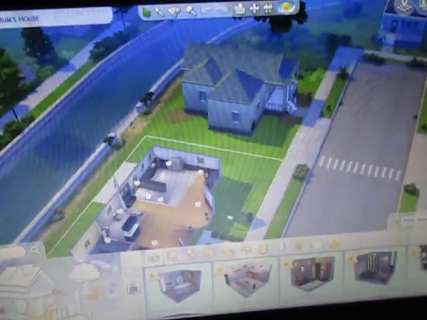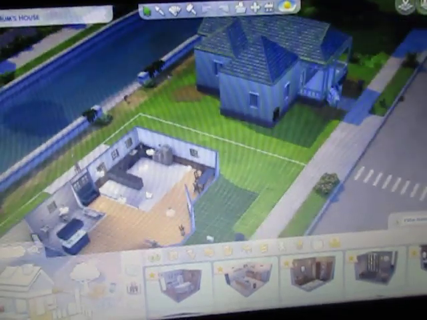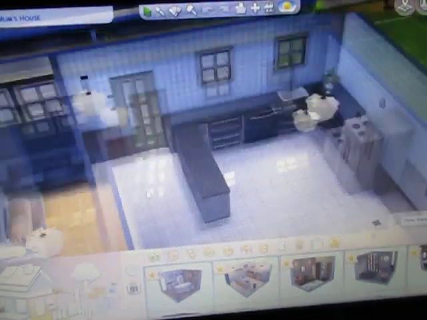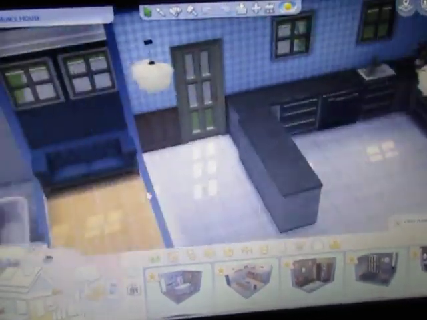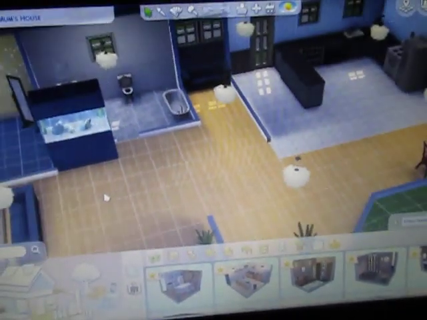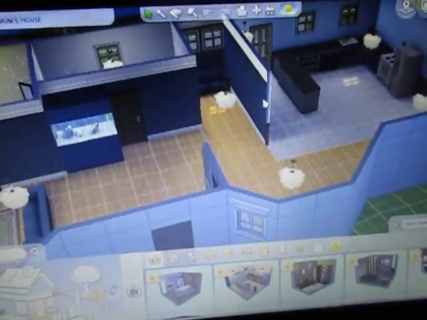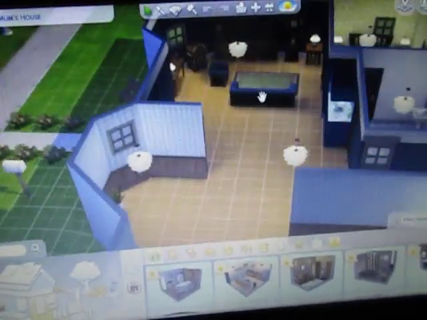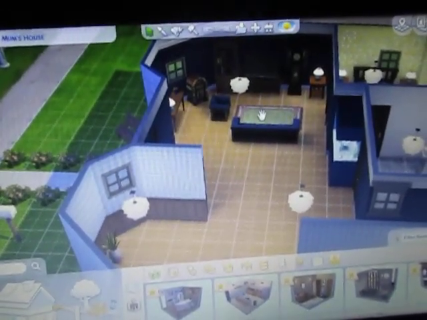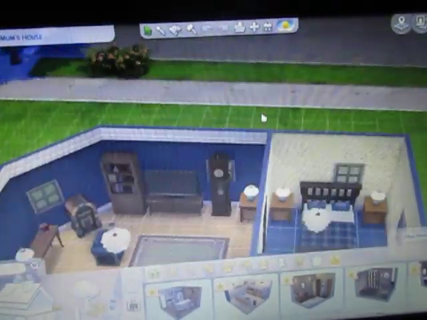So here's the mother's house. As you can see, it's really, really slow. I can't stand it when it's slow. It's awful. I tried merging my custom content, but it just removed some of it. So there's the kitchen, the living room. I know it's just a long video so far.